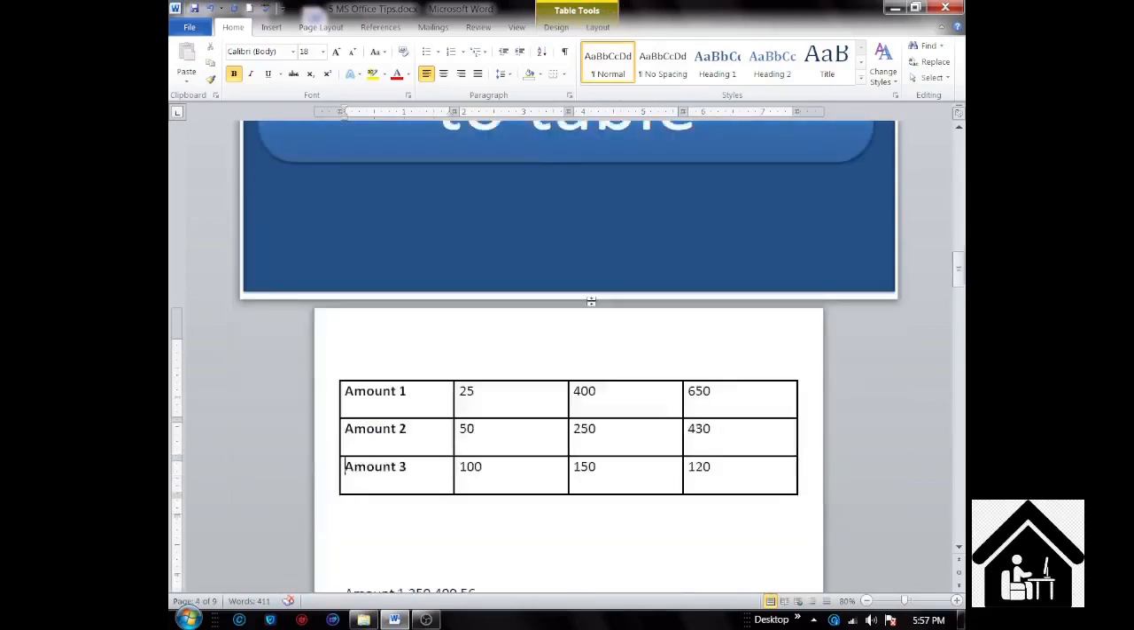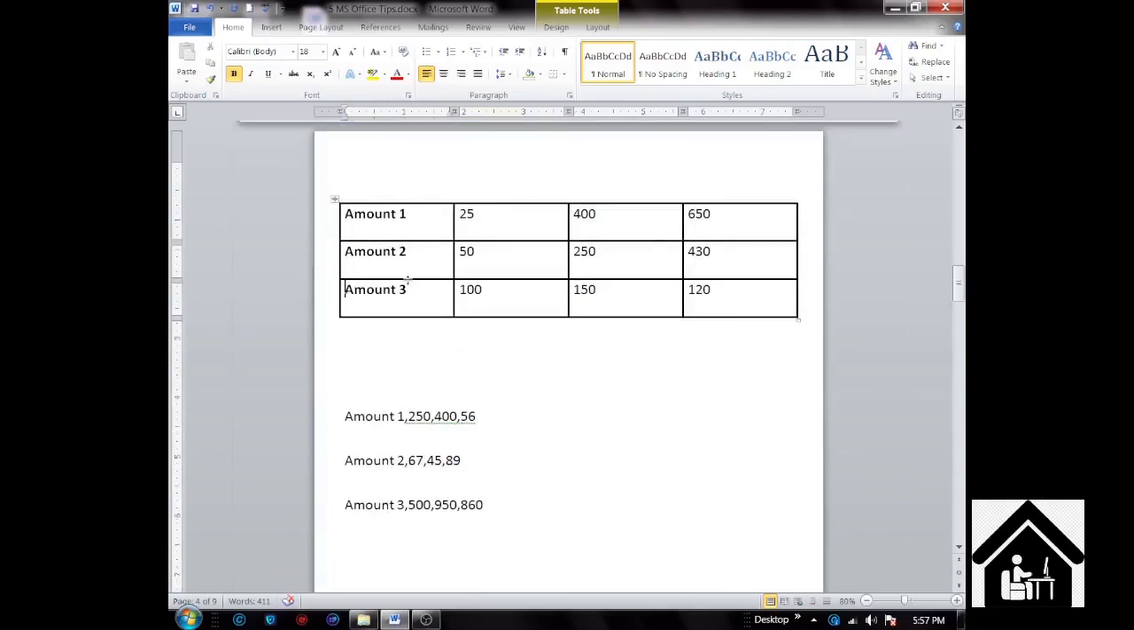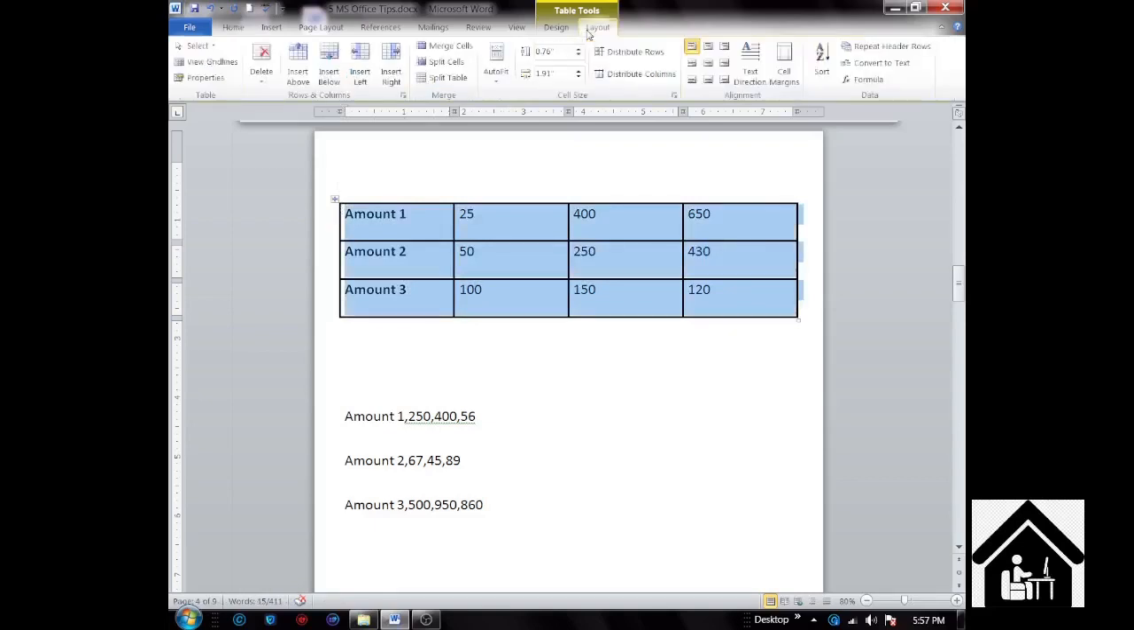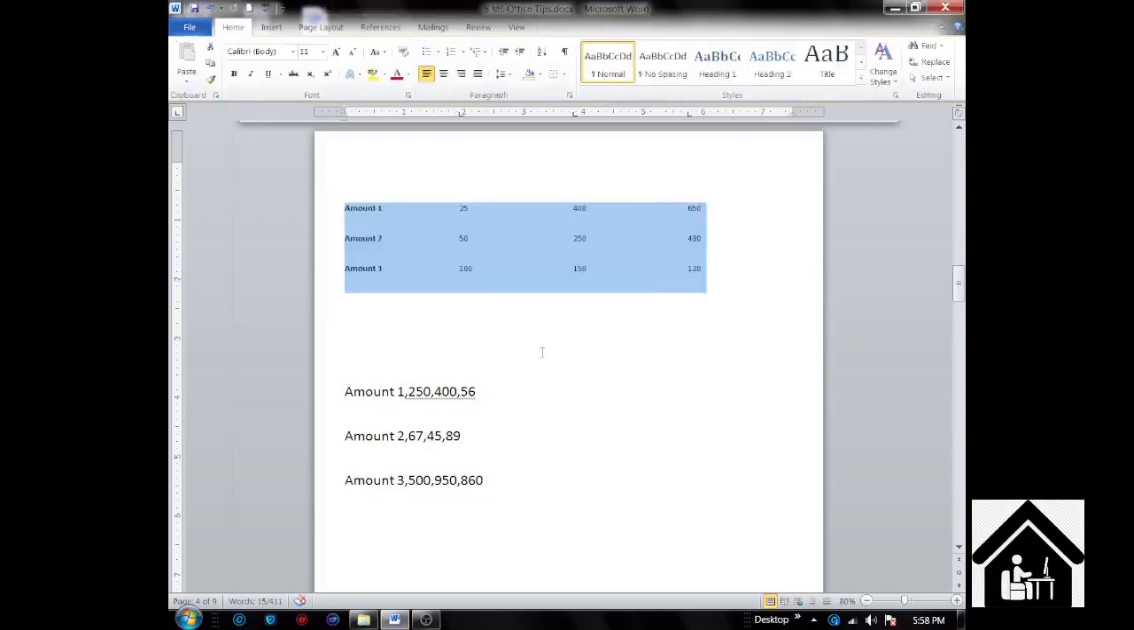And another thing is convert table to text. First of all, we need to select the table. Then we will go to the Layout option and choose the option Convert to Text. As you can see, it's in the Layout option, Convert to Text. Simply press on it, and this dialog box will open, which has paragraph marks, tabs and commas. Press OK, and your table is converted to text in column format.